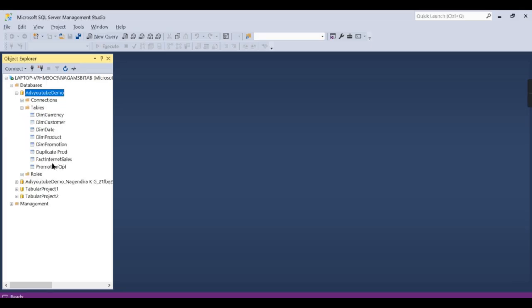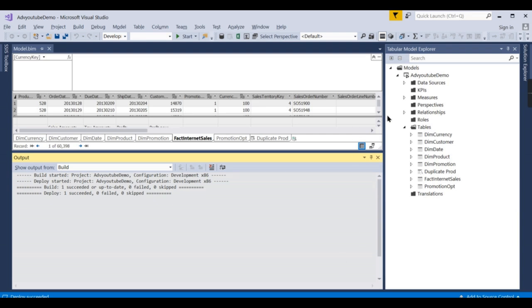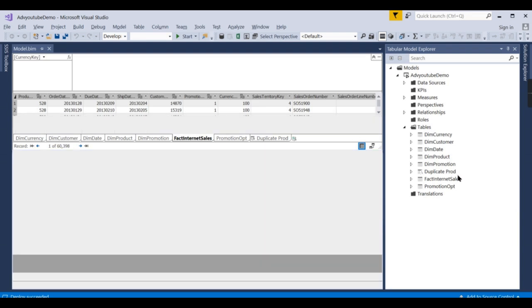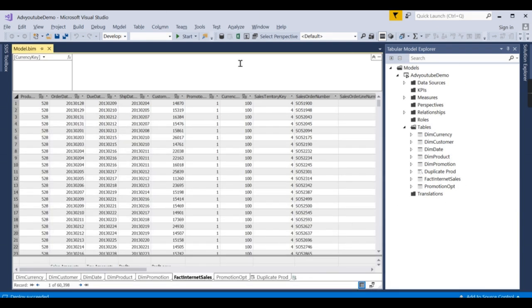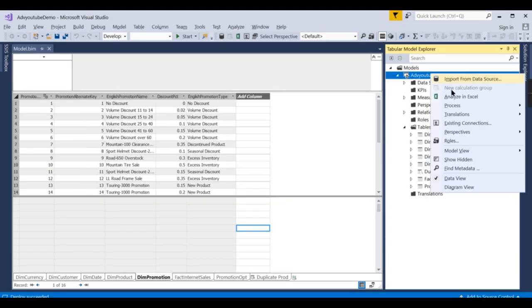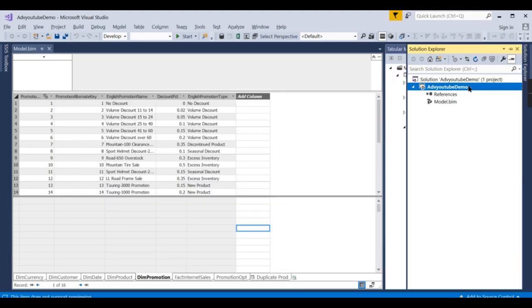Now you can see the sales territory is gone now. Okay, so this is what the deployment is. Any changes to your model, you need to come over here and make the changes and deploy it. Now I want to explain the processing option.